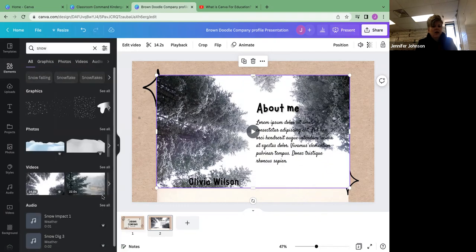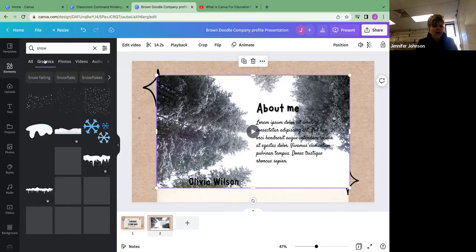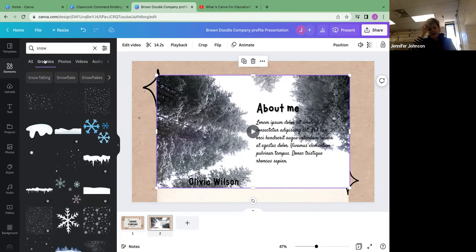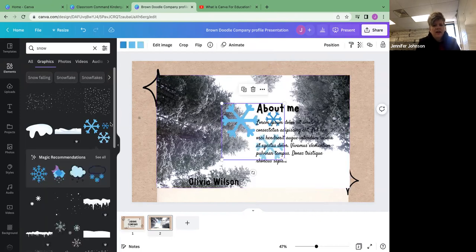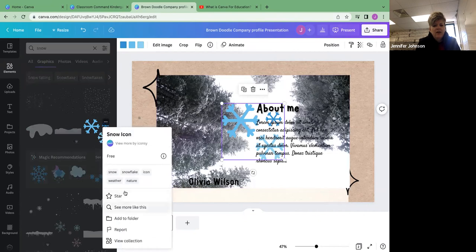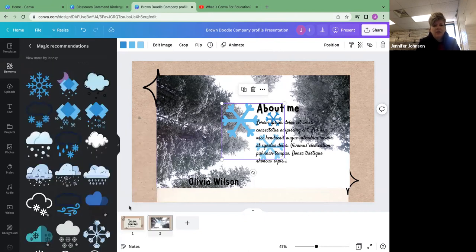Okay. So, let's say if we want to go to graphics, if you want more of just like the graphics, you can click here. It can add snow, some more snowflakes. If I hit this and I want to see more like that, it's like I like this style of snowflakes, I can go and it's going to show me more of those.